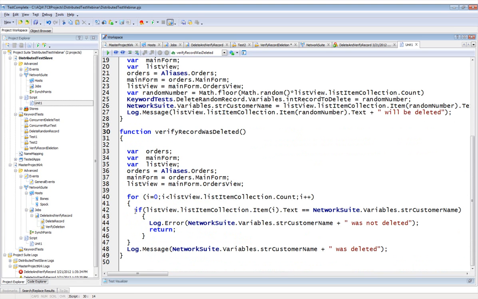And we do that right here on line 42. We're looking to see if that item's text, if the item in the grid, equals the customer name that we saved off earlier. So that's how we can use that inside our test cases.